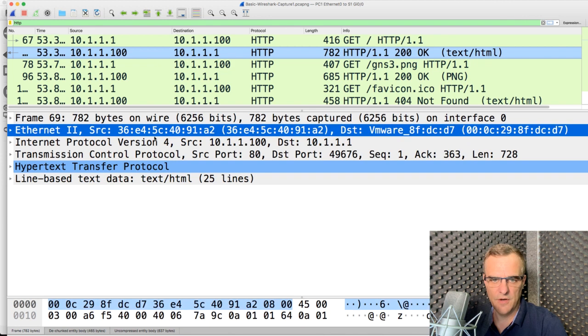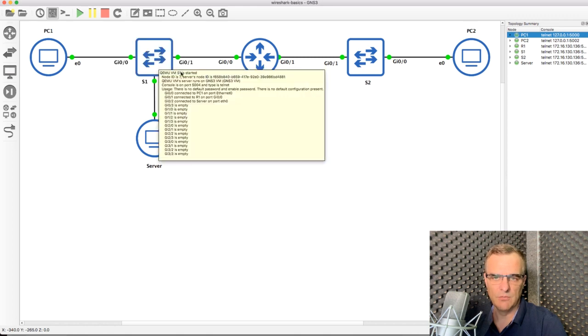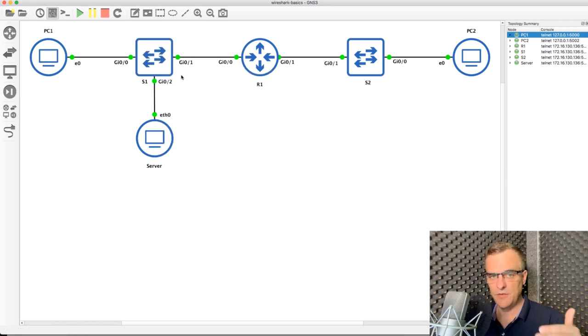Notice in the server example, the MAC addresses are swapped around. In this example, I've got a layer 2 switch. A layer 2 switch means that it's simply switching frames, in other words, layer 2 data, from one port to another. It's not trying to route the data from one network to another.